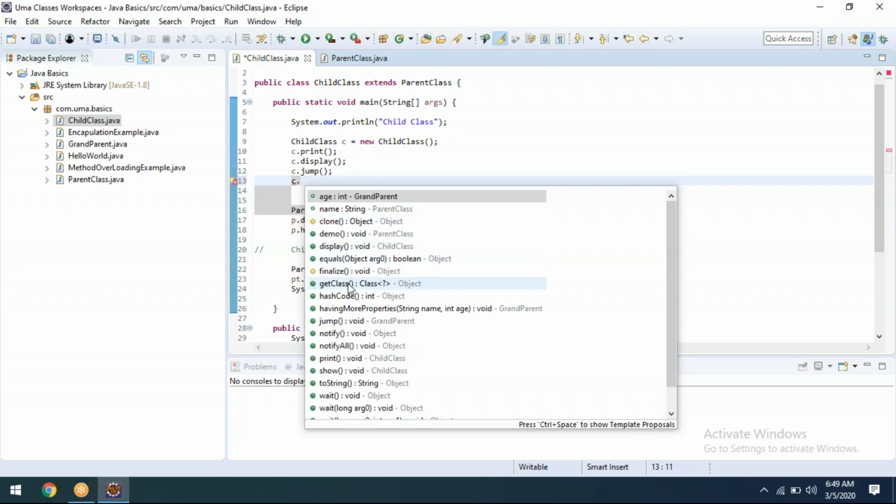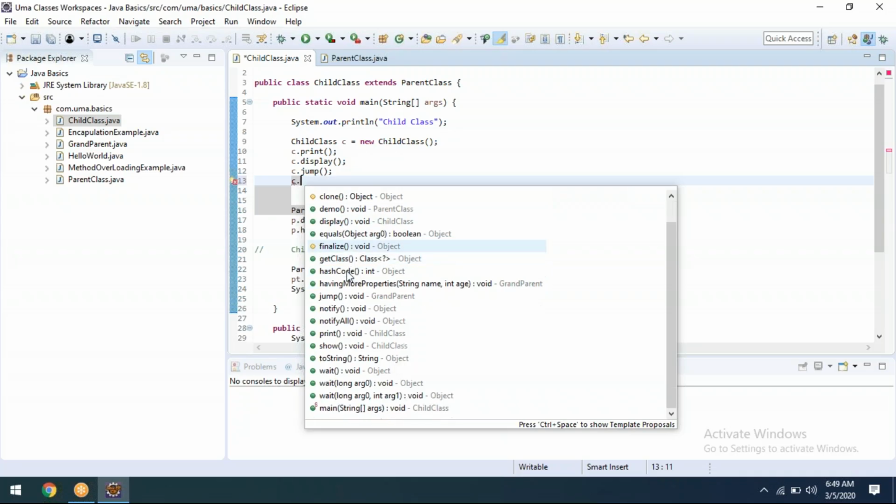Where is the show method? Down, in the child class. Now it's showing the child class, not the parent class. You getting my point? Means after acquiring the land, it will become yours, not your parent's.